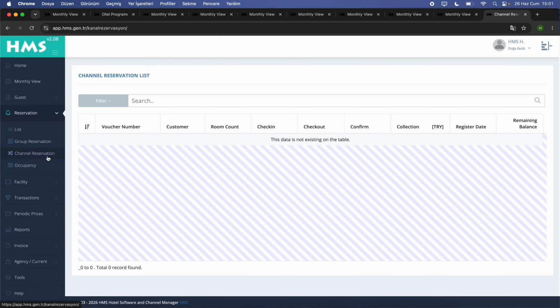The next step is channel reservation. Channel reservations received from online sales channels such as Booking.com, Expedia, Agoda, and similar platforms are displayed. In this section, with this model, channel reservations are tracked, room assignments are made, guest information is verified, and the risk of double booking is reduced.